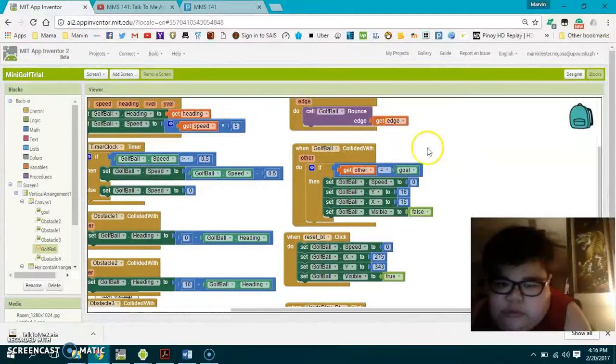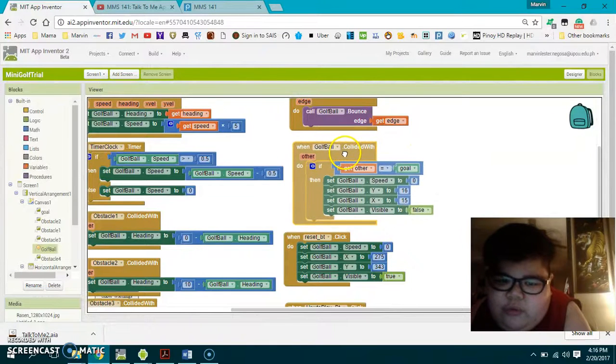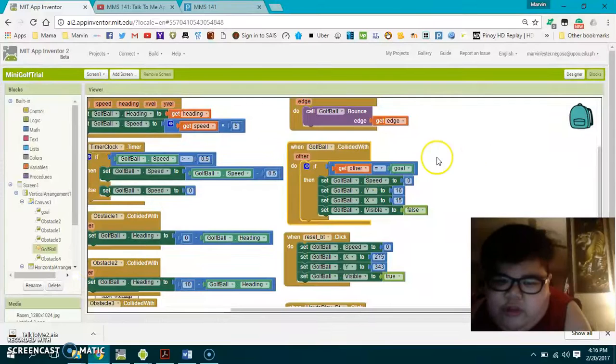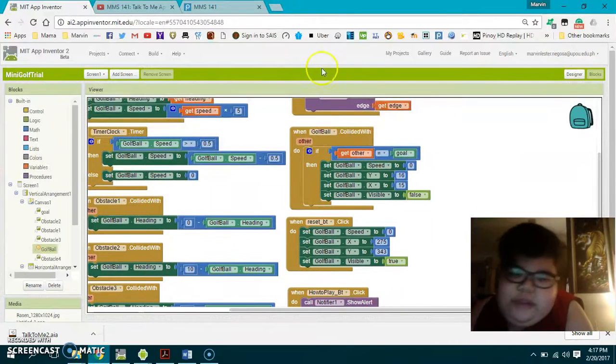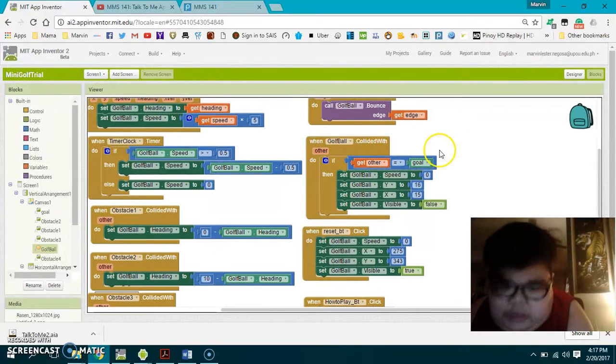Oh, this is the goal. This block is for the goal. So whenever the golf ball collides with our goal, it will disappear and be in the center of that goal. I put an if-then condition for that to happen. So it says here that if get other other equals goal, then it will set the golf ball speed to 0. It means it will stop.